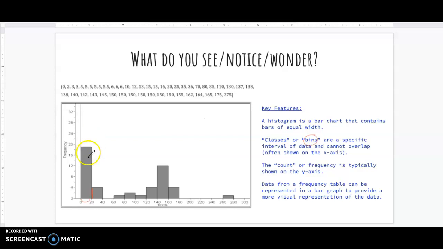I don't know. So for example, this first bar would be in the bin that represents all of the data between 0 and 19, right? All the data between 0 and 20, not including 20. And then the next bin would be from 20 to 39. The next bin, which doesn't have any data in it, would be from 40 to 59. The next one, which has a little bit of data, is between 60 and 79. Then we've got 80 to 99, 100 to 119, and so on and so forth.